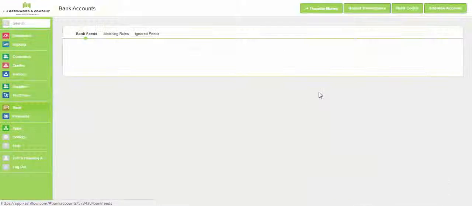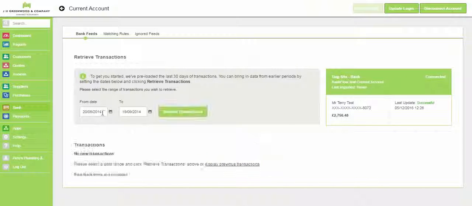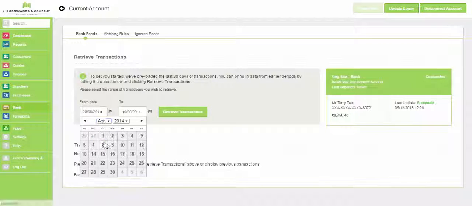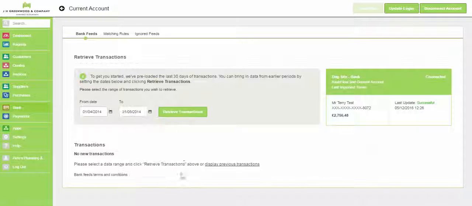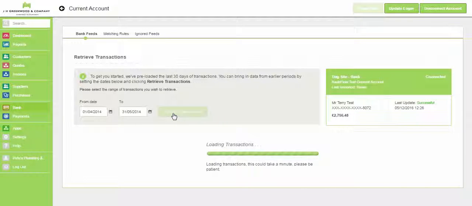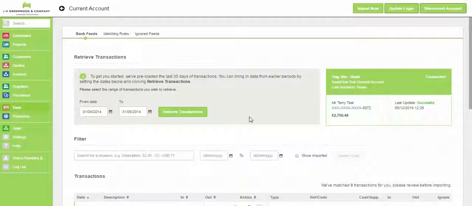Once you click on this, all you need to do is enter the start date and the end date for the bank statement that you'd like to import. I'm just going to import from the start of April to the end of May, so I just select my date range and click Retrieve Transactions. Once this is done, it will basically pull your bank statement through from your online banking, and it's just a case then of making sure that they're all posted to the correct place in your Kashflow bookkeeping software.